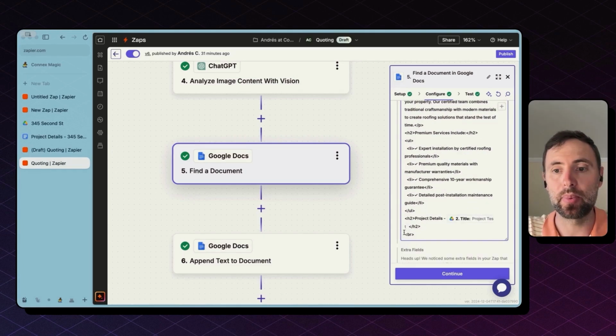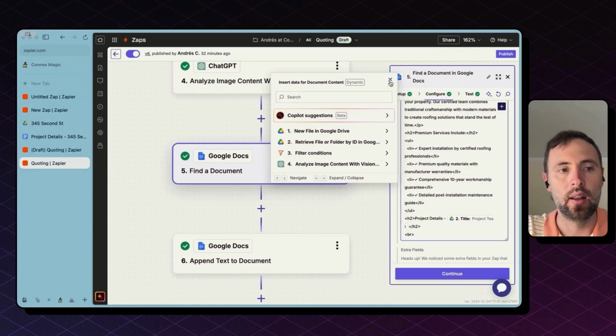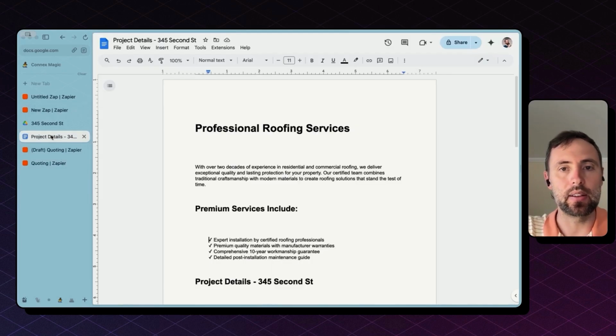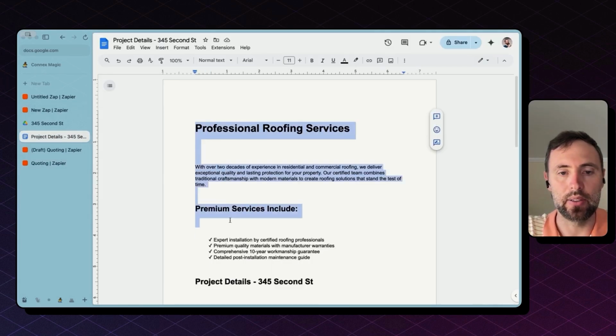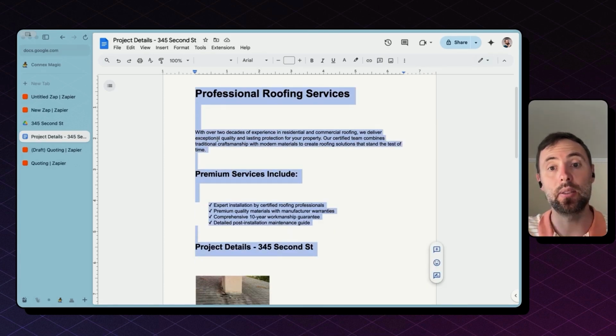Remember, you can always bring variables into the text here by clicking this plus button and choosing any variables that are available here as well. For instance, the headers is this part of the document until this subheader. You can customize this for your company.